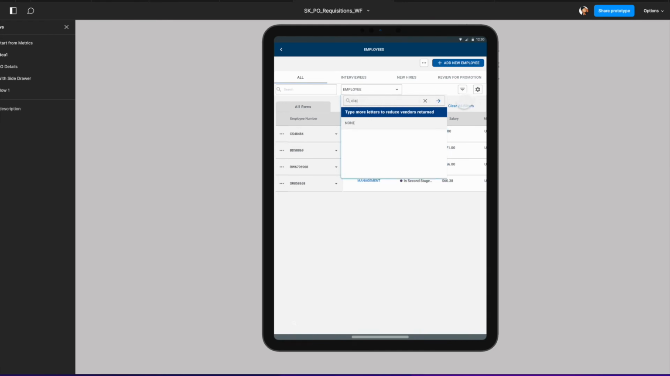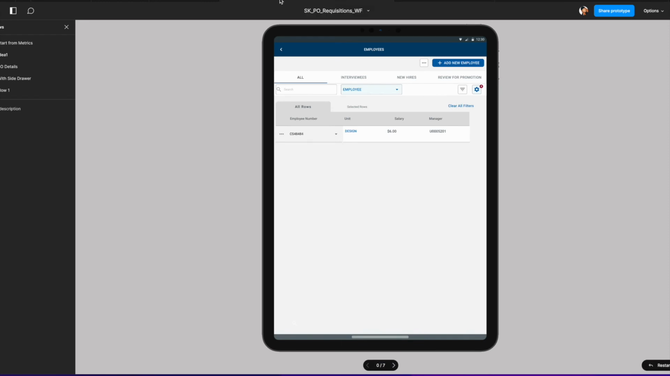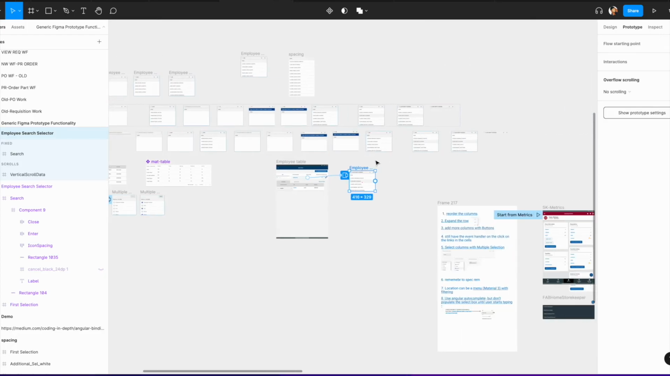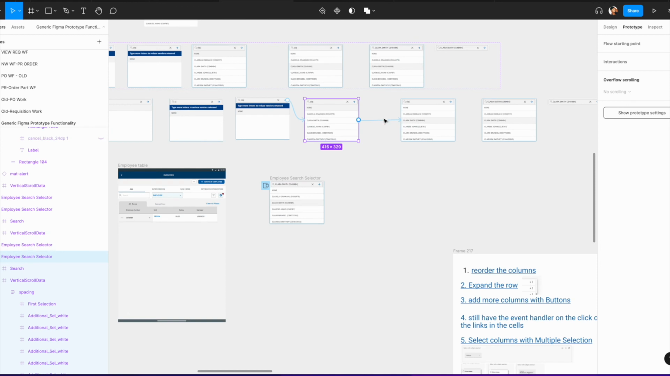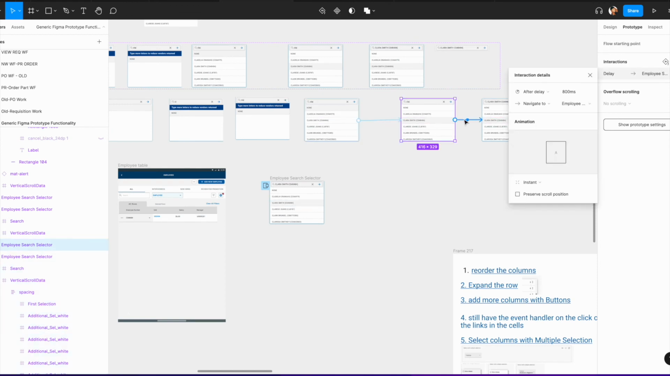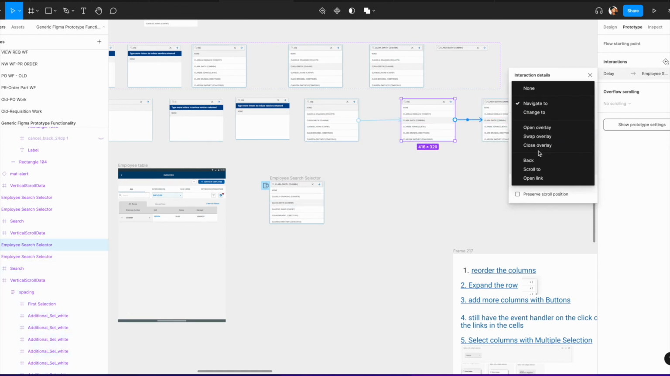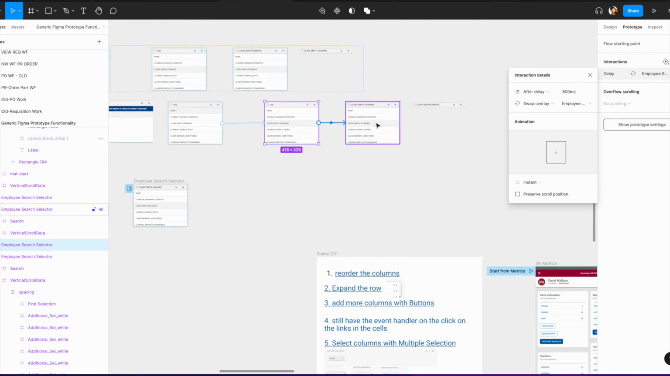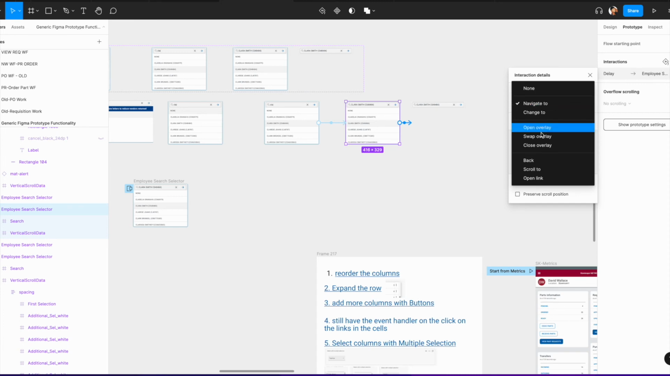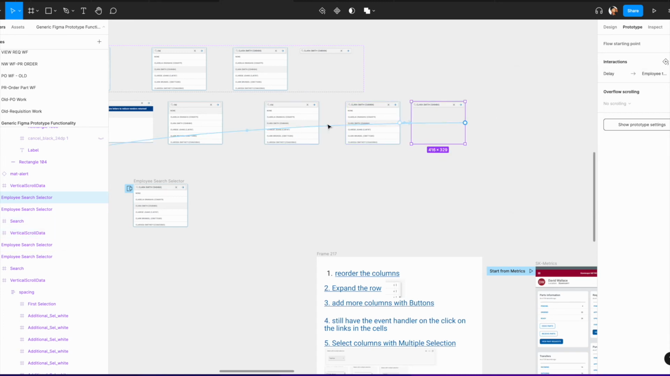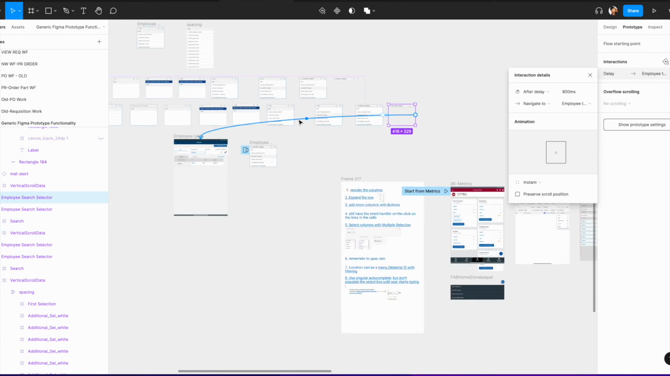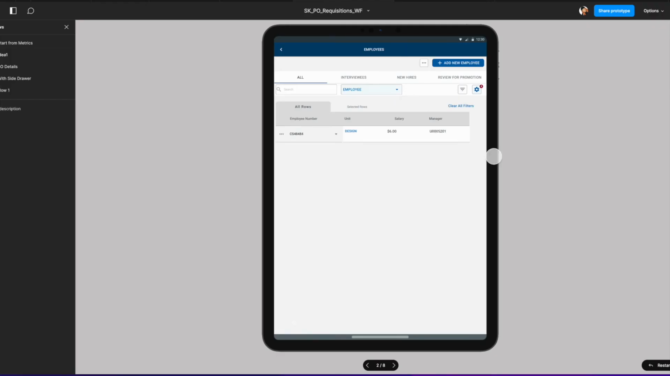Add more letters. Scrollable list. Select. Swap overlay. Swap. Honest to Pete, I'm telling you, I do it every time. Swap. Your navigate. Third time's the charm.